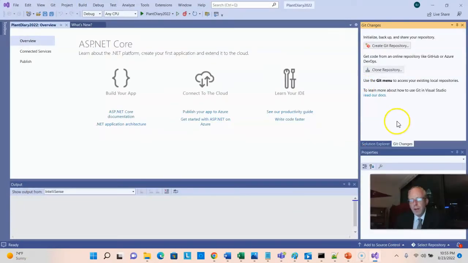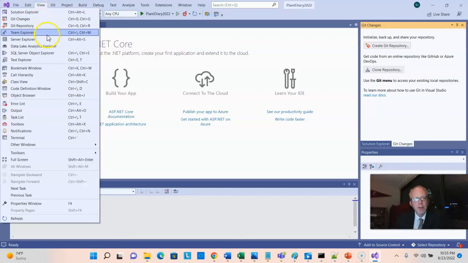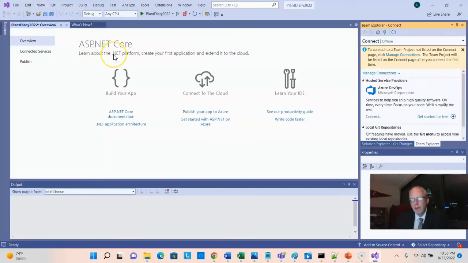One thing I found very helpful is Team Explorer, which often appears in this upper right corner. If you don't see it, simply go to View and choose Team Explorer. We will refer to this several times throughout our Git journey.